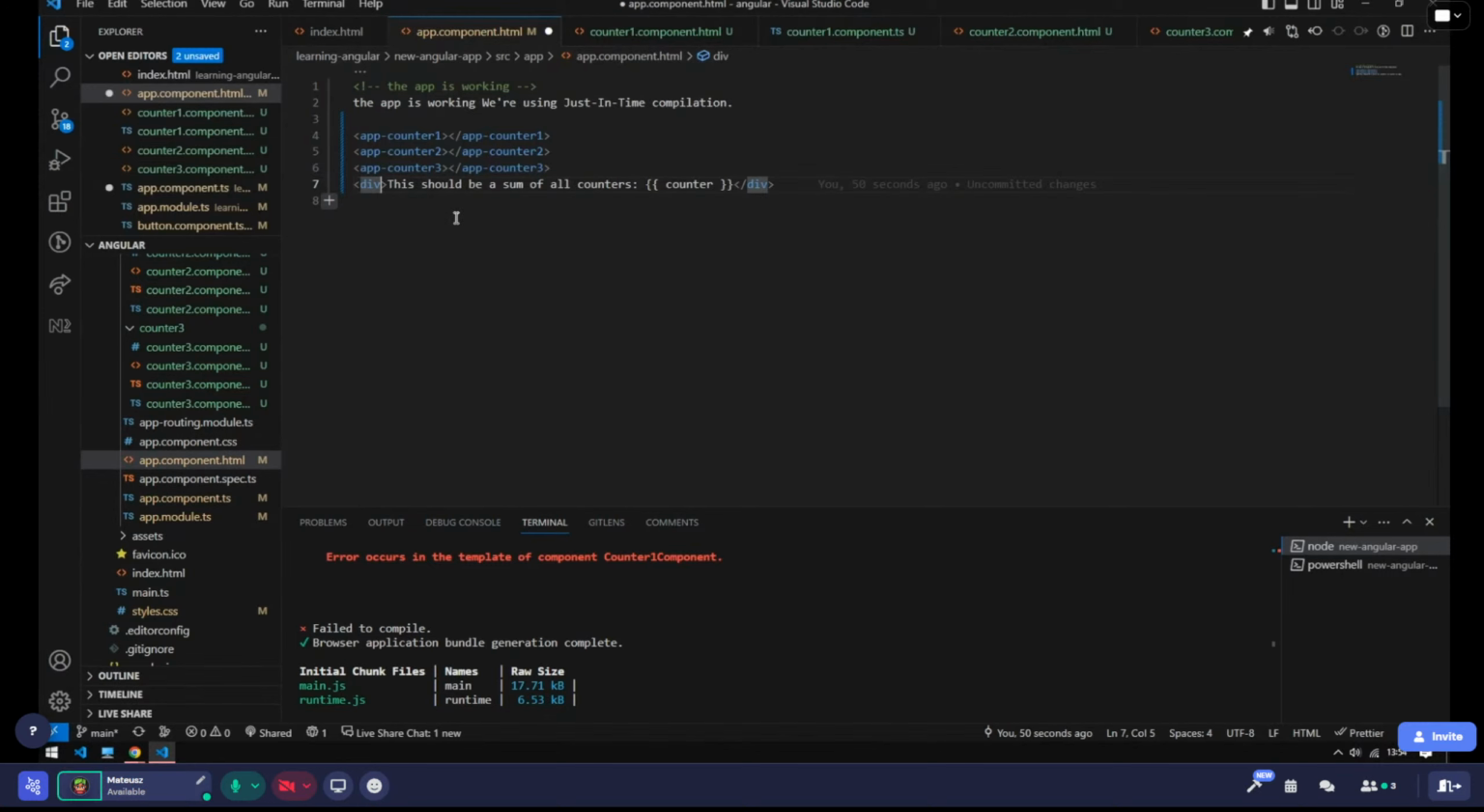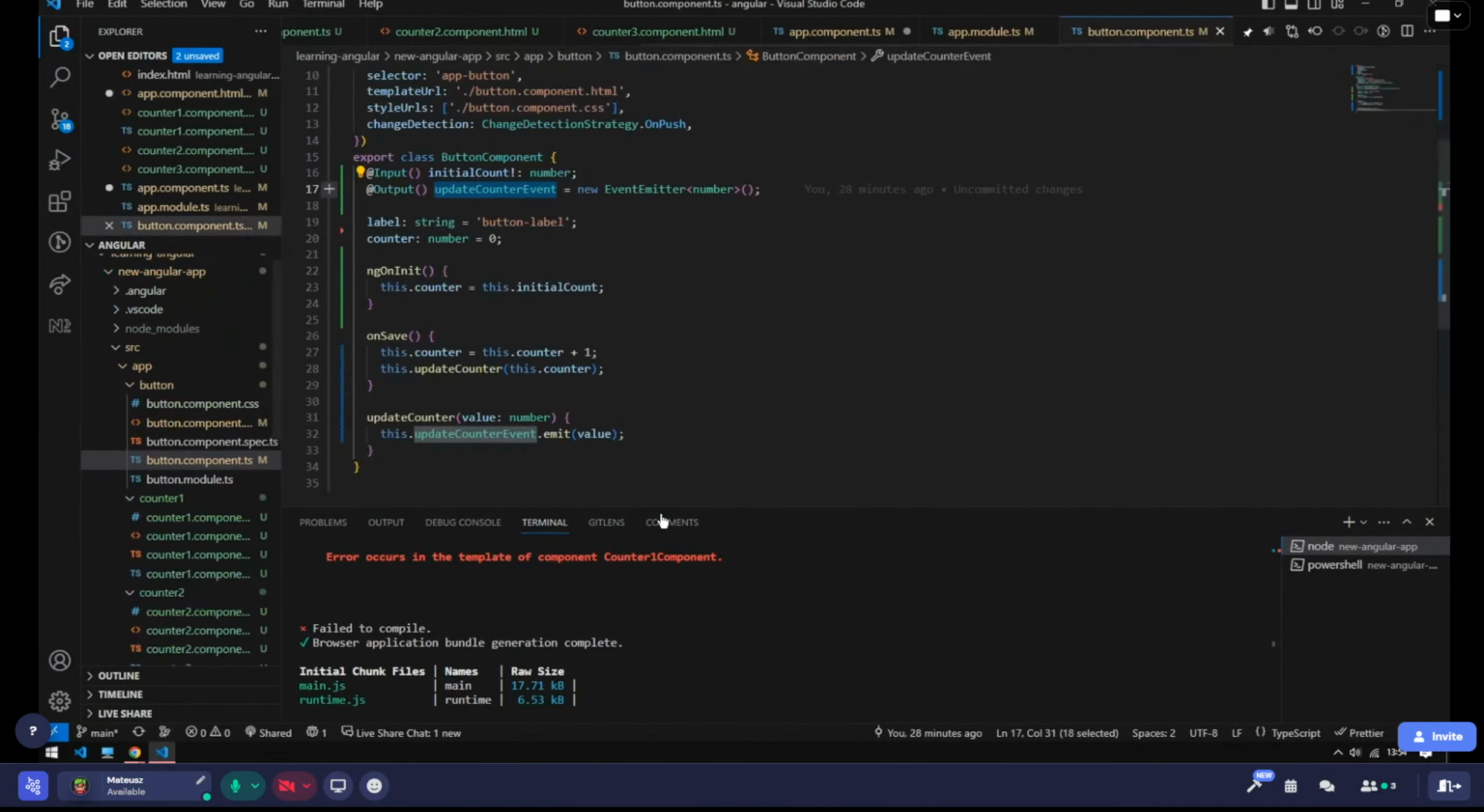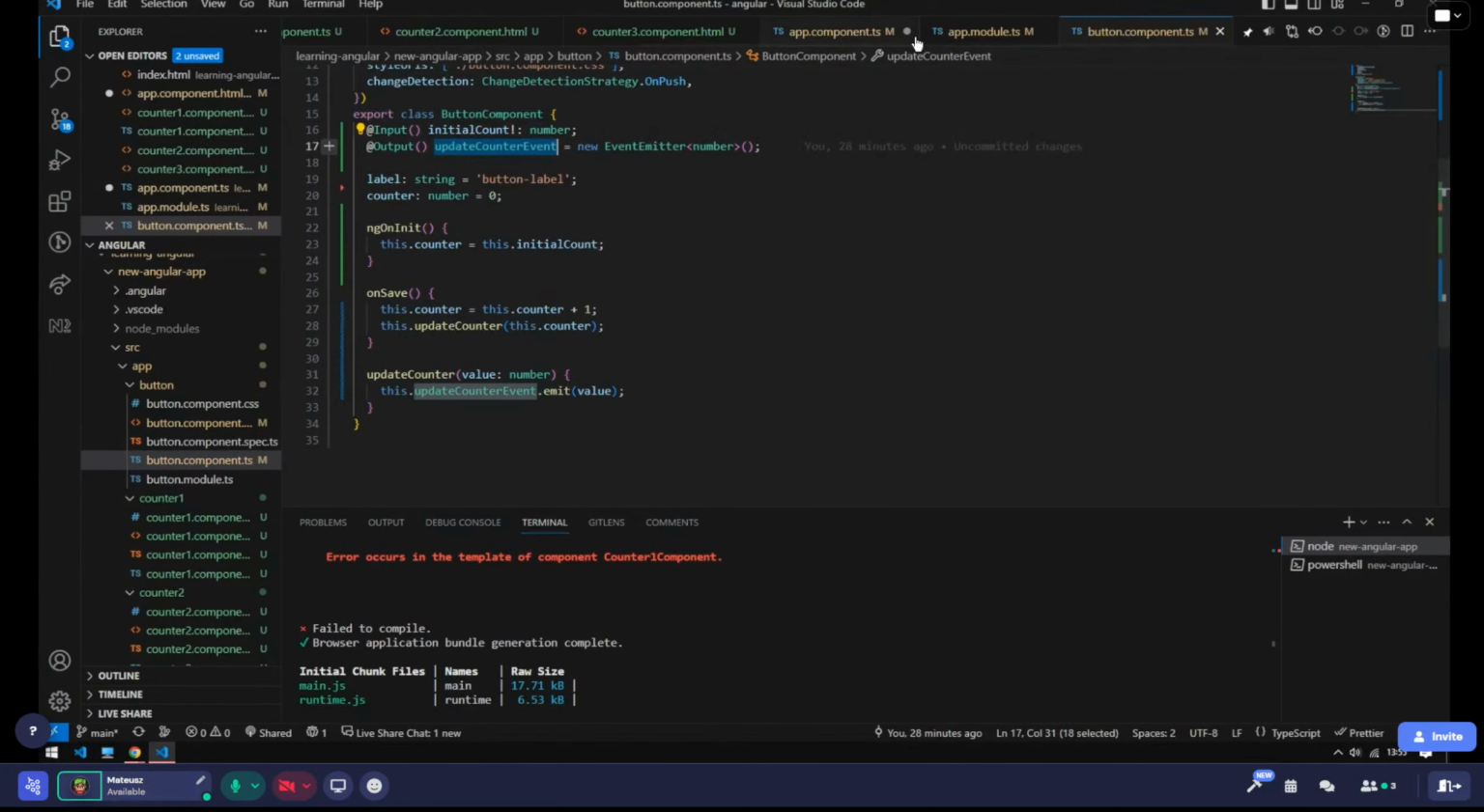So once again, go to the button component. The button component has an event emitter, right? The update counter event is an event, and we emit it when we update a counter. The counter is updated when something is clicked. How do we listen to the update counter event?